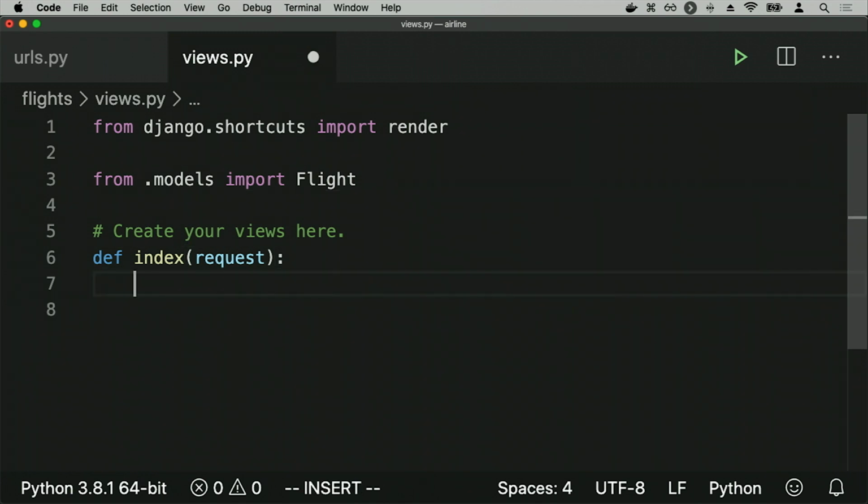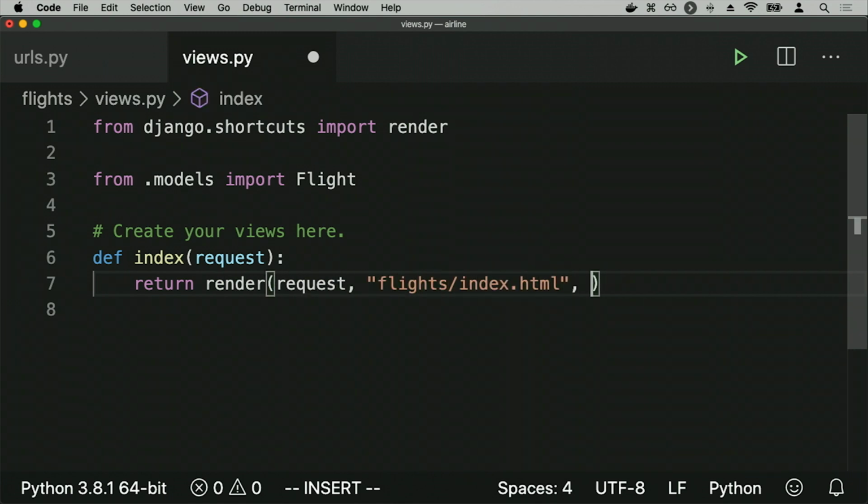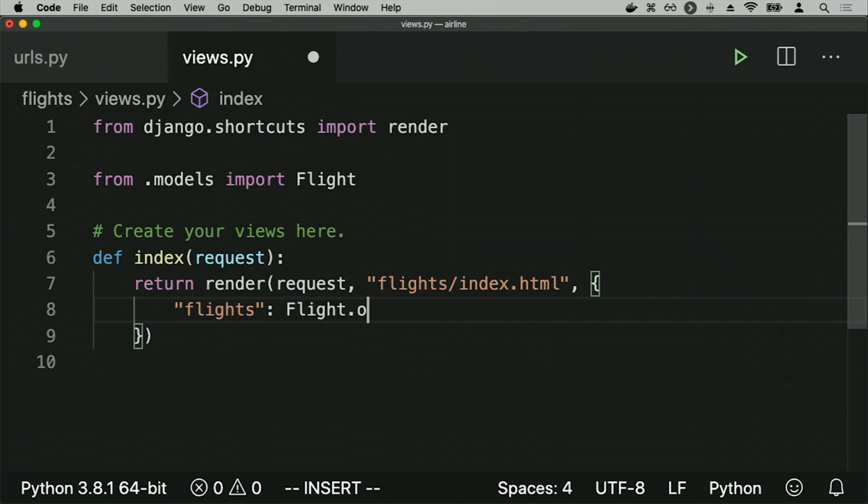And now what I'd like to do is return, let's go ahead and render a template called flights/index.html, and give index.html access to a variable called flights. And what is that variable going to be equal to? It's going to be equal to flight.objects.all to get all of the flights. All right, so what can I do from now? Now what I need to do is actually create those individual templates.